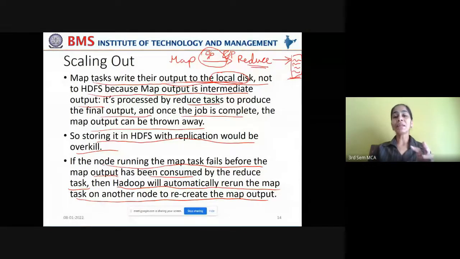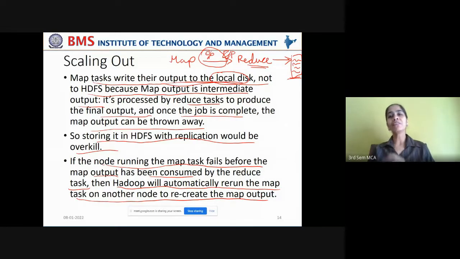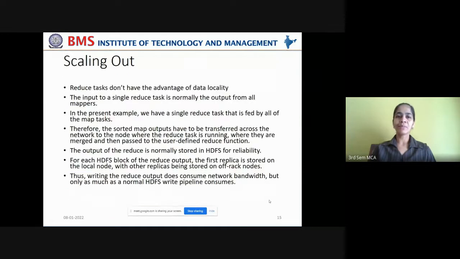Now you may get a doubt: while the map task is writing its output to a local disk temporarily, if the node running the map task fails before the output has been consumed by the reduce phase, then what will happen? No problem. Hadoop will automatically rerun the map task once again to generate the same output in order to hand it over to the reduce task.